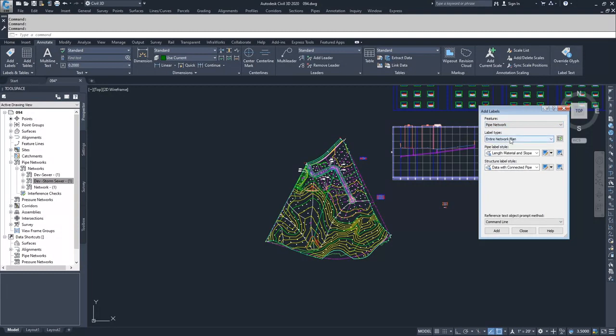From there, you can choose to label your entire network in plan, your entire network in profile, your entire network in section, single part in plan, single part in profile, single part in section, and then spanning pipes in plan and spanning pipes in profile. So what I'm going to do is a single part in plan. I'm going to set my part label style as length, material, and slope.